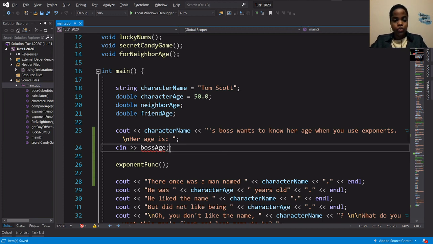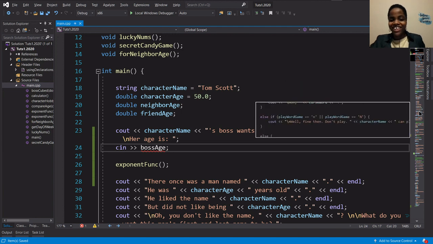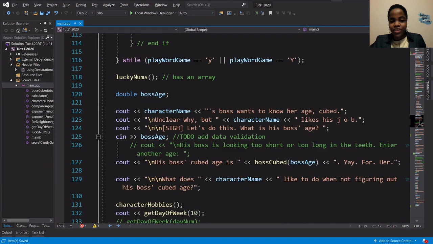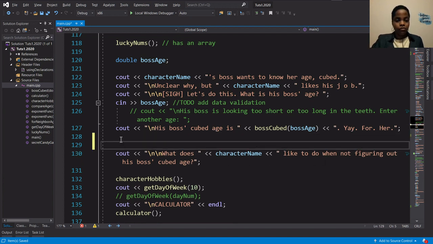So actually, let me see. I can actually tie this to a previous function. Let me just look it up in my preview area. Let's see. Here it is. So I took it in right here, and then I cubed the age. So I'm actually going to put this exponent func down here where I called it. Okay. So our cubed age is this, and then this is what I'm going to call the exponent func.